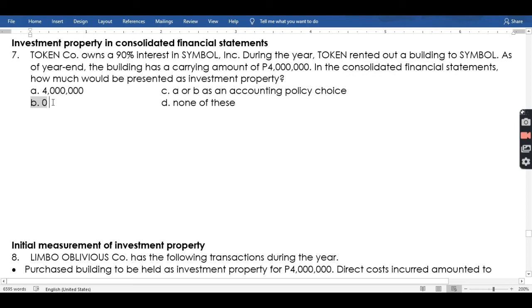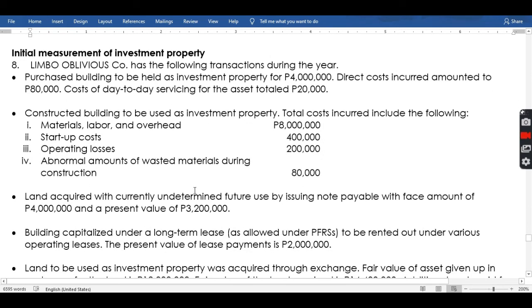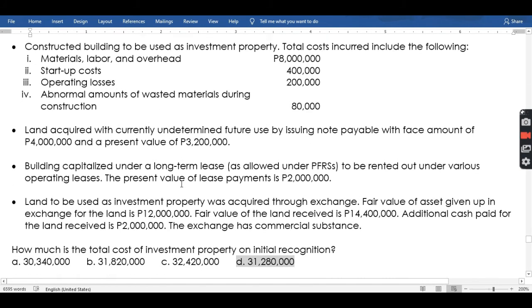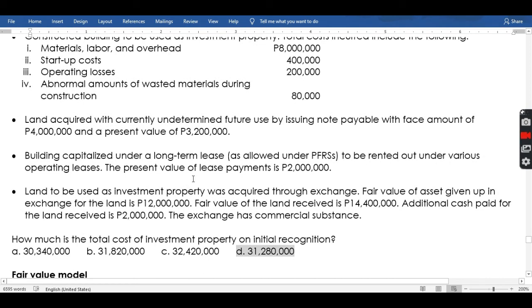The answer is 0. If you're talking about the separate FS, the 4 million property will be classified as investment property. Separate FS. But for consolidated, it will be treated as PPE, so the answer is 0. Number 8, Limbo Oblivious Company has the following transactions during the year. So the question there is how much is the total cost of the investment property on initial recognition.